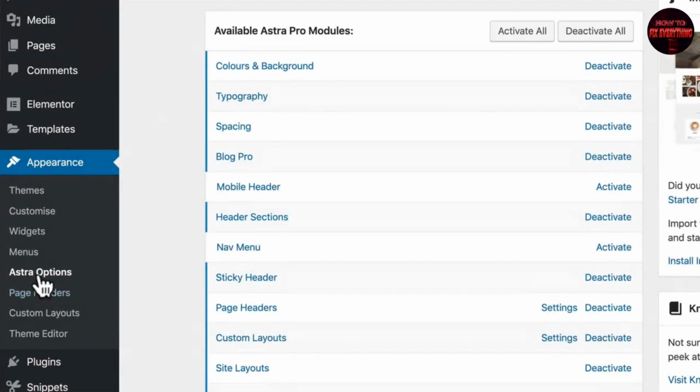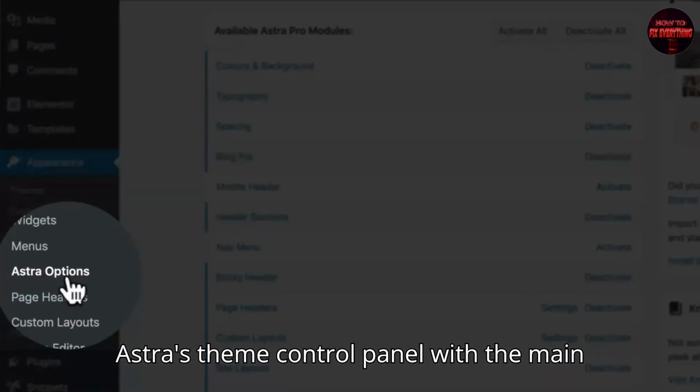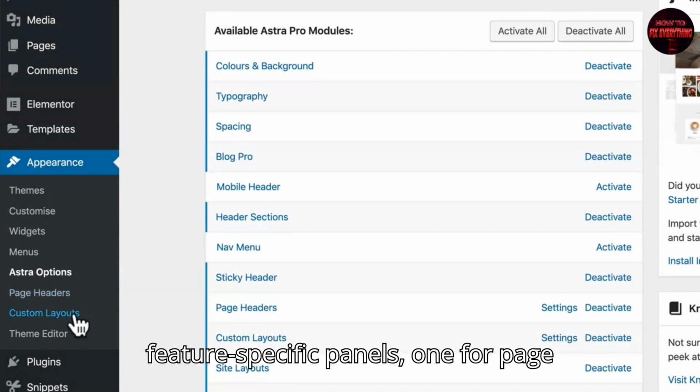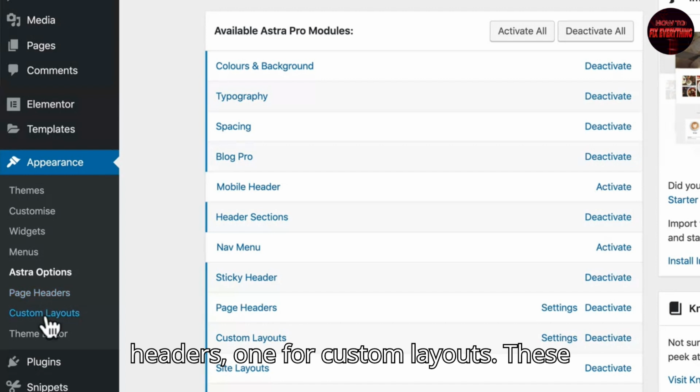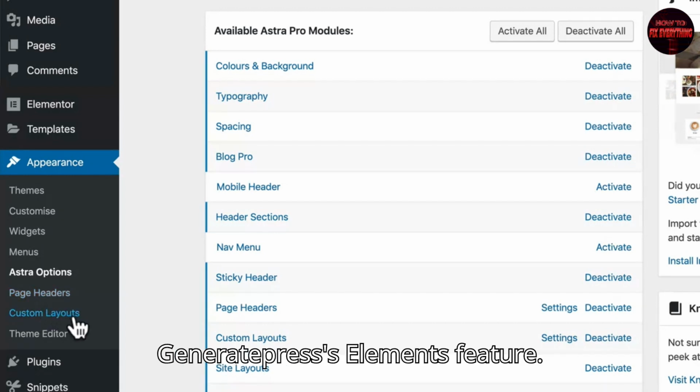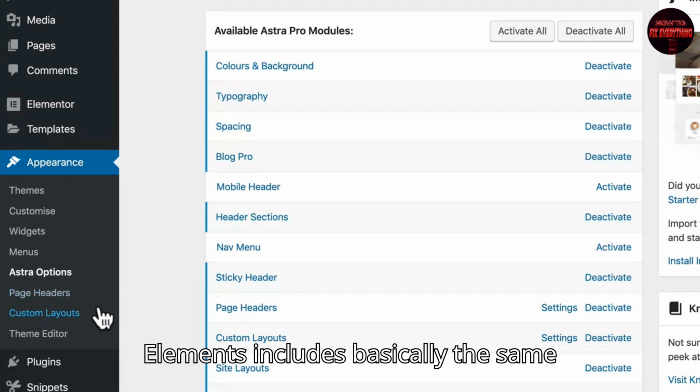For example, here's Astra's theme control panel with the main theme options, but here are two separate feature-specific panels, one for page headers, one for custom layouts. These are both exactly equivalent to GeneratePress's Elements feature. Elements includes basically the same functionality.